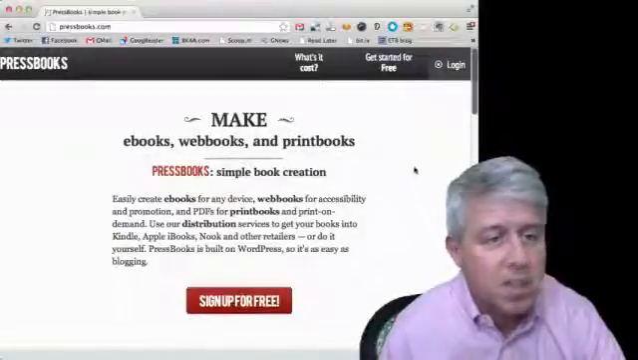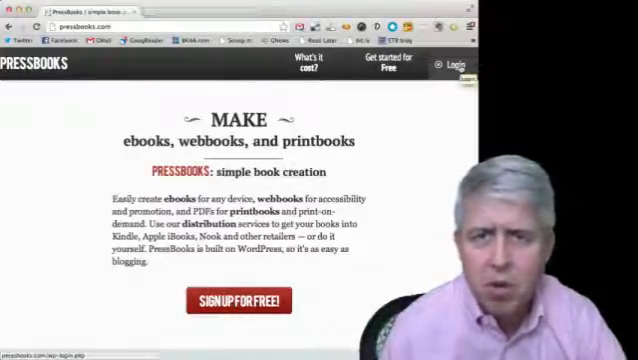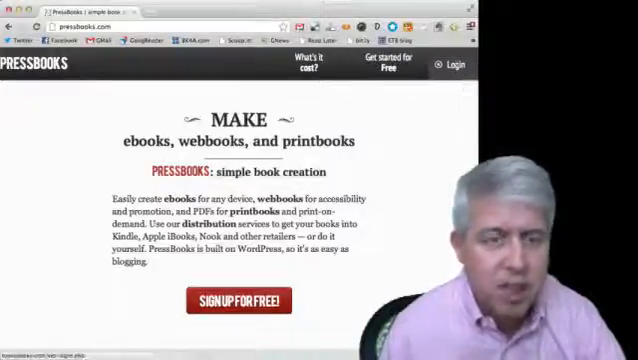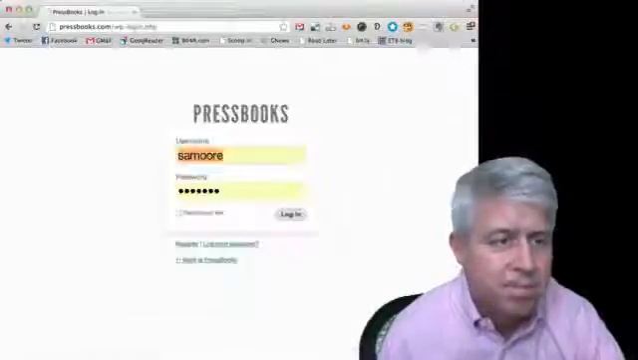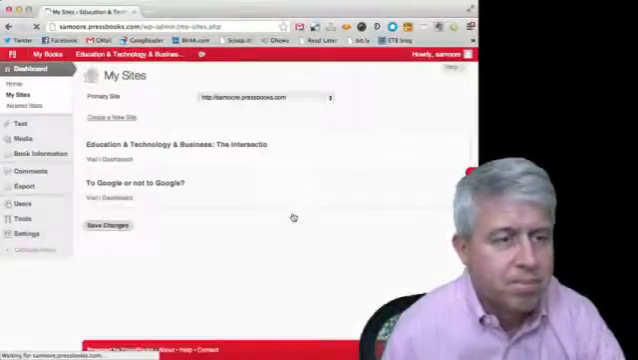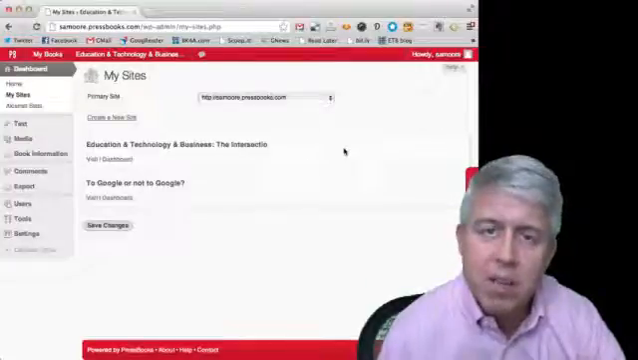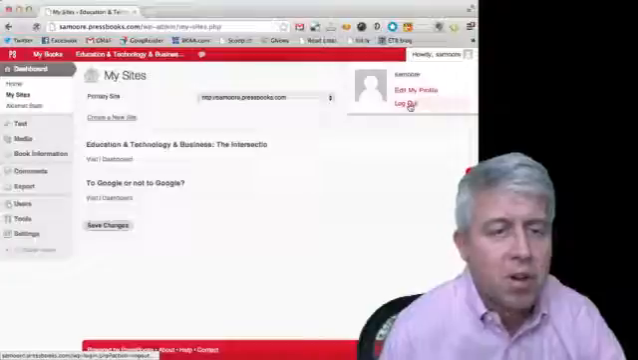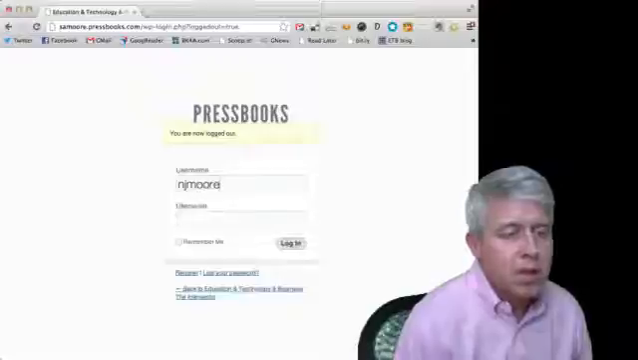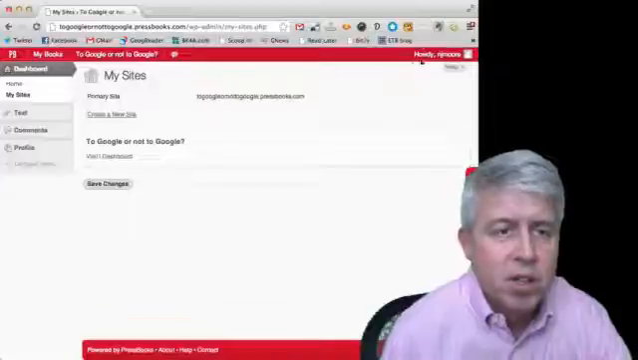So here's the site, and it's Pressbooks.com. There's also Pressbooks.org. That's a related organization, but this is actually the production site. So you'll log in, and I'm S.A. Moore, so I'm going to log in. Let me log in as my wife first. You log out by going up here, and then go here, and J. Moore, and there. All right. Sure, save password.